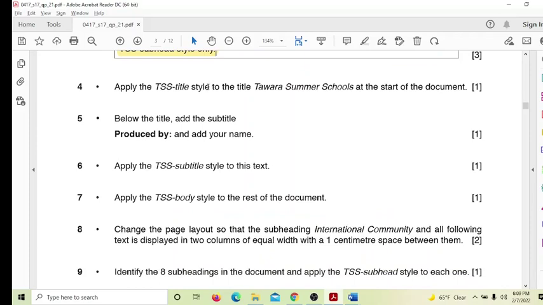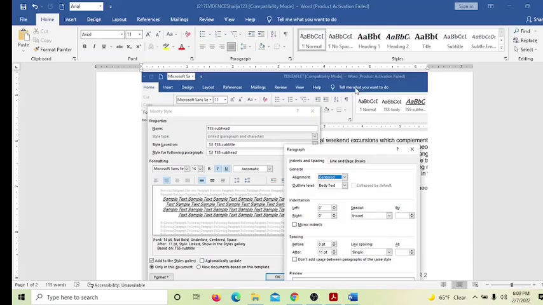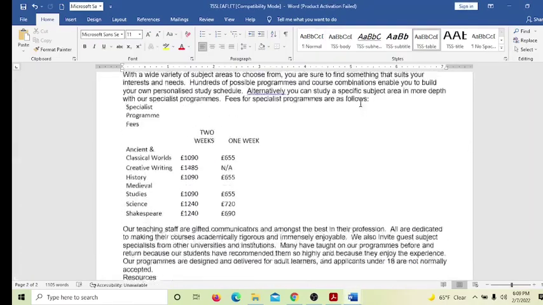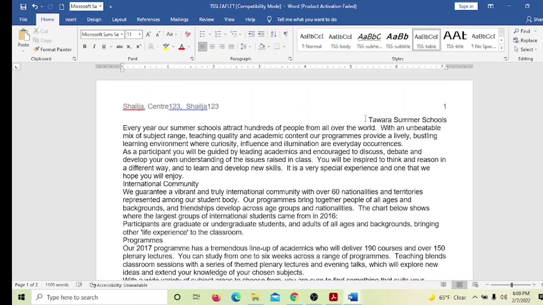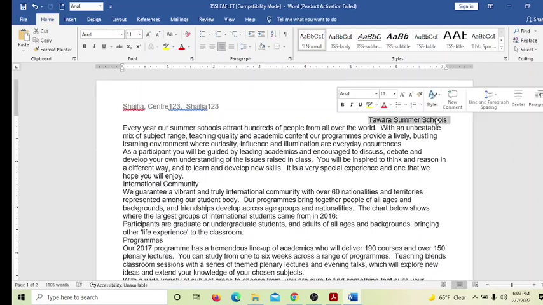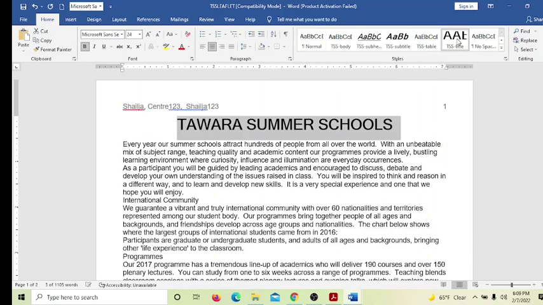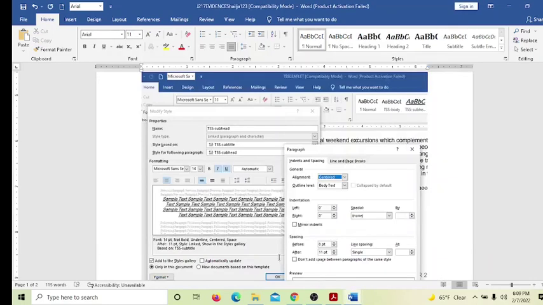Apply the TSS title style to the title Tawara Summer Schools. Okay. So we have to go to the top. Here, this is the title. Select it. Go to the title here. Next.